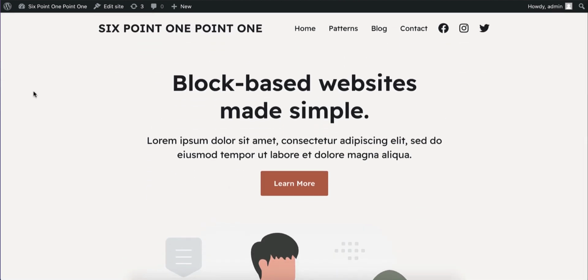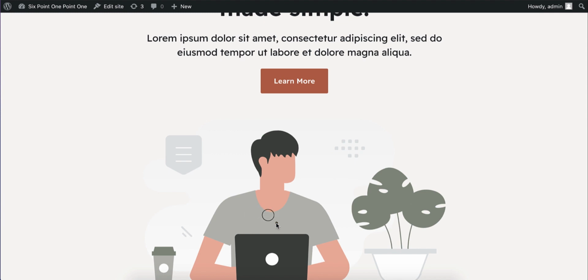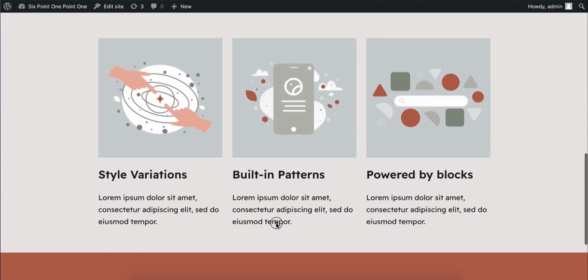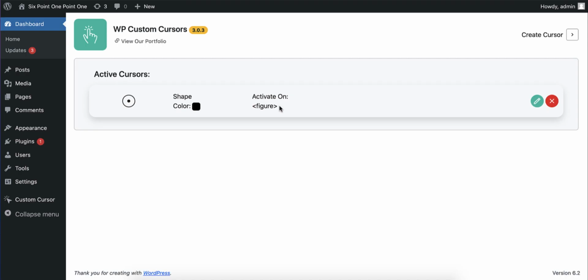Refresh the page, and as you can see, the cursor is added to the image, but it's also added to other images on our website. This happens because we basically told the plugin to add the cursor on every figure tag on our website. You can see here the cursor is activated on figure tag. You can click to remove or update the cursor. Let's go ahead and click on update.